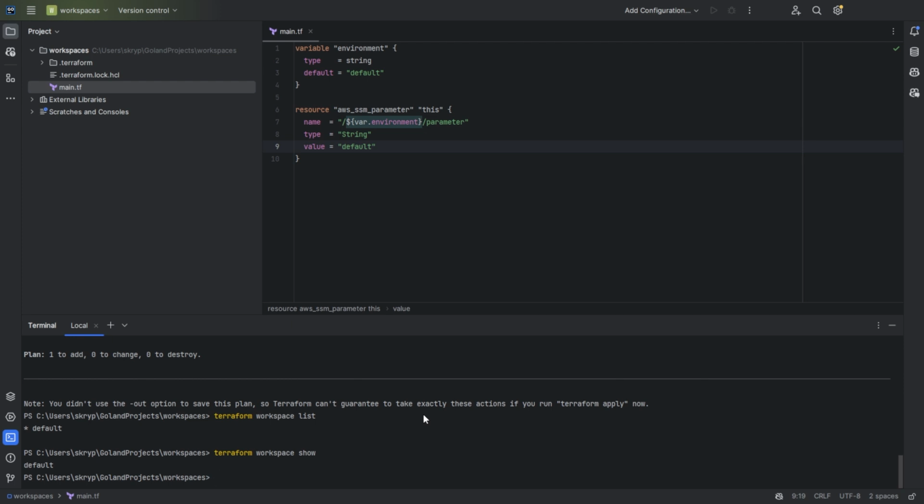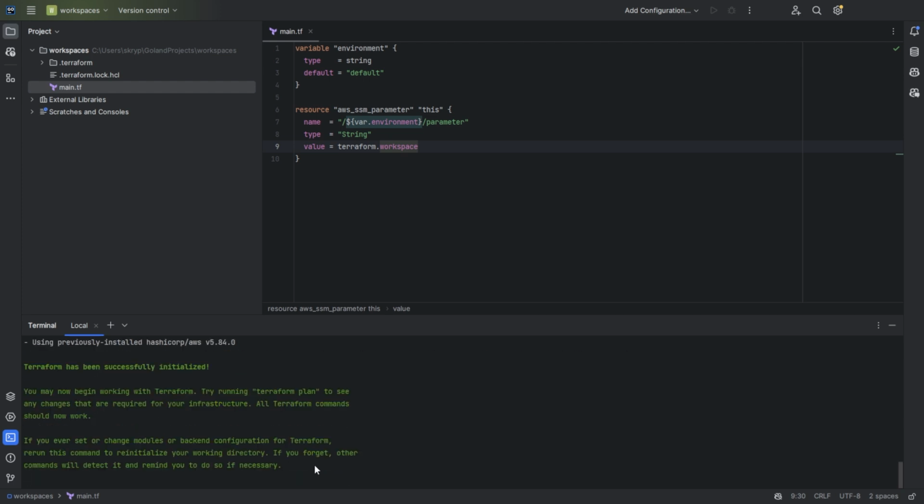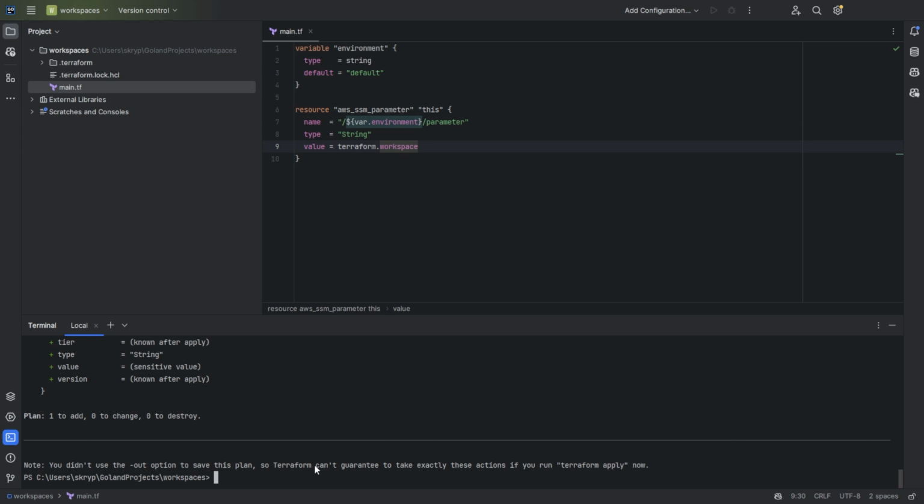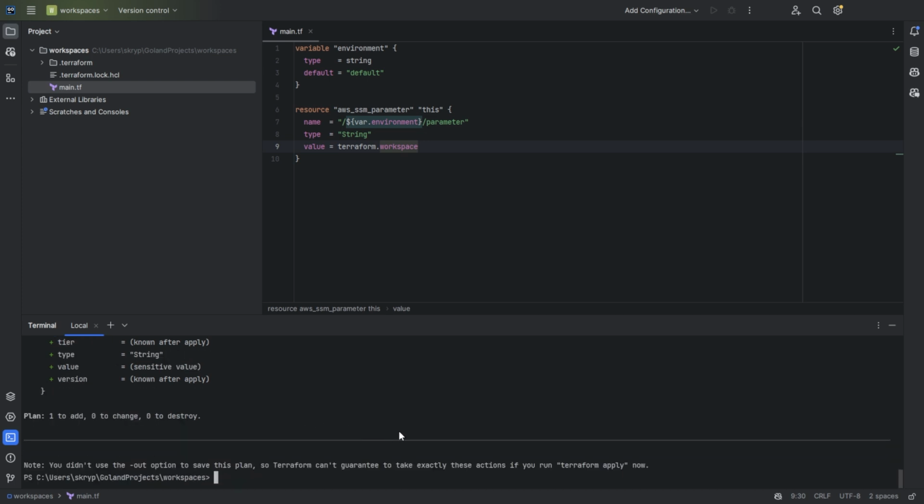Okay, now as we know the workspace name which we are using, we can replace the hard-coded value for the parameter with the workspace variable. Just set terraform.workspace. Run plan again. And we will have the absolutely same result. The value is sensitive in a plan, so we can just run apply with the auto approve flag.